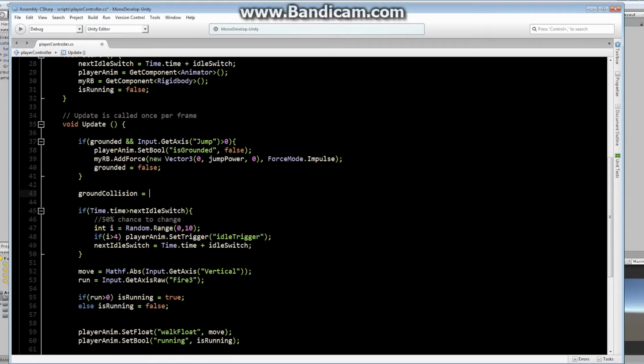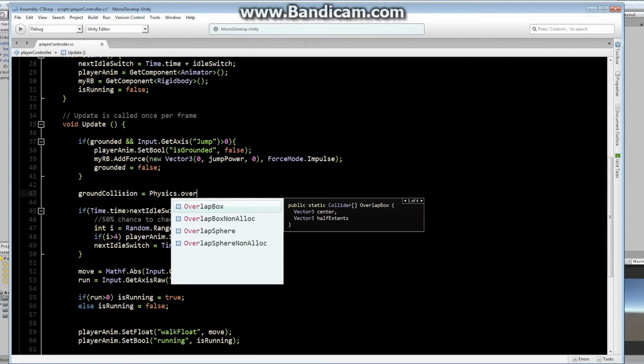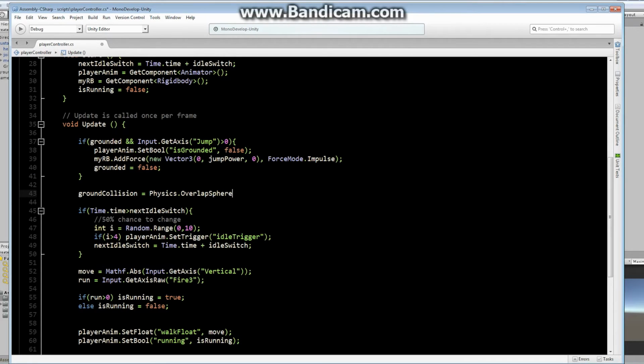Okay, so we're going to use a built-in physics function, physics dot overlap sphere, excuse me. The overlap sphere allows us to create a very tiny sphere in some location. That sphere will have associated with it a collider, and that collider can be used to check against a mask to see if we're actually in physical contact with something else. So we're going to use the overlap sphere.